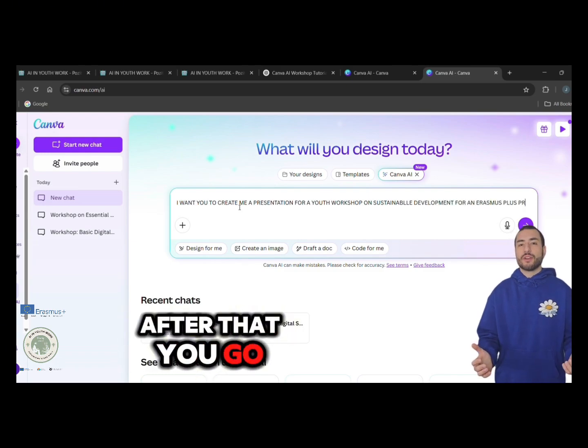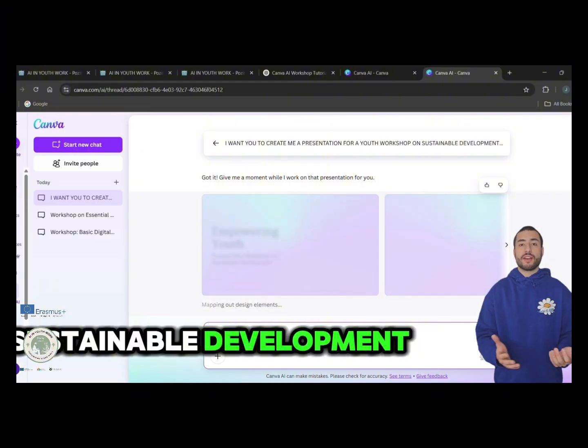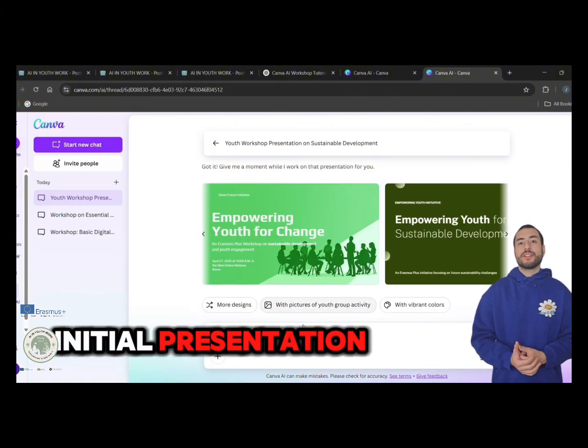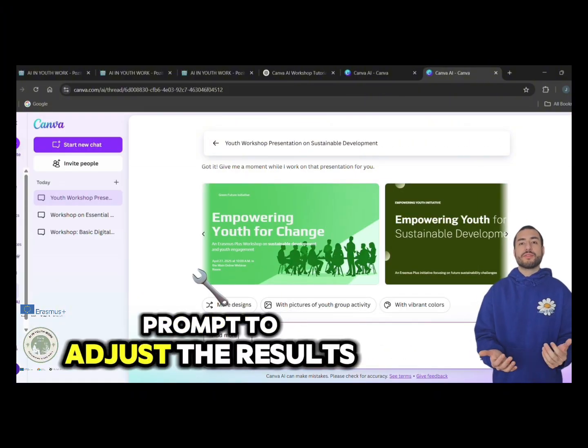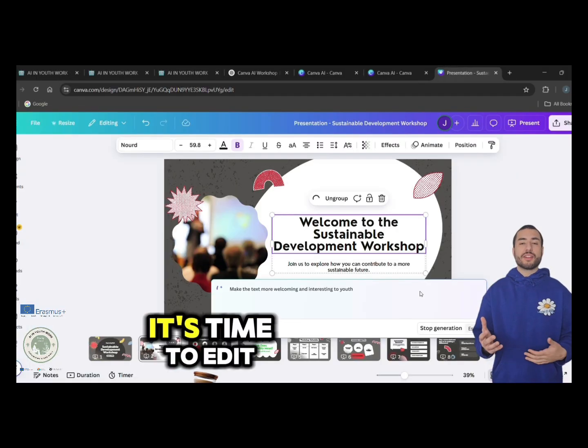After that, you go on Canva AI and give it the prompt, e.g. a presentation about sustainable development. After Canva gives you the initial presentation, you can give another prompt to adjust the results. For example, more colors. When you have the presentation, it's time to edit.